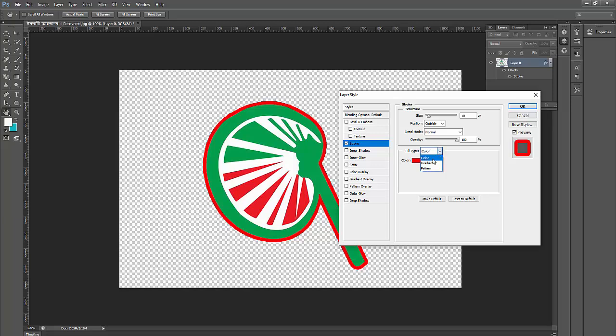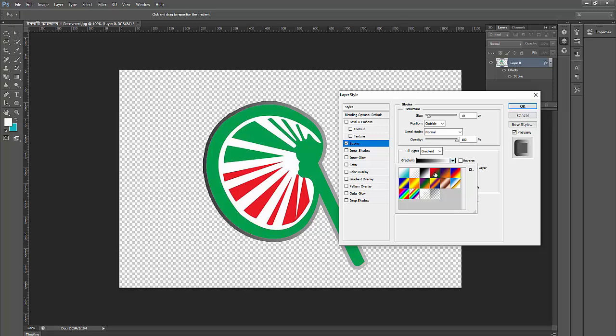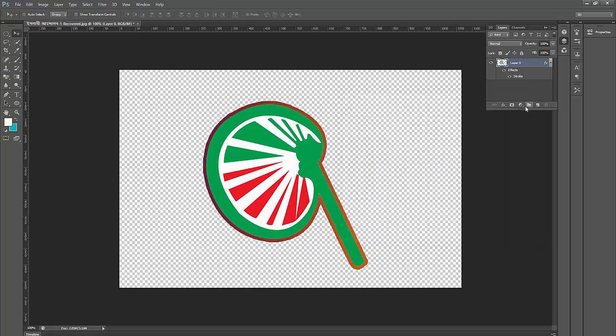Now select color, then select gradient color. Now choose the gradient color. That is it. Now select manage gradient color. Now click OK. That is it.